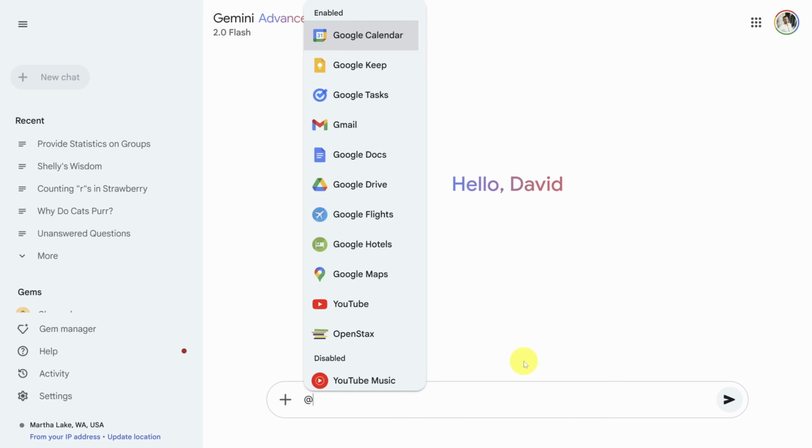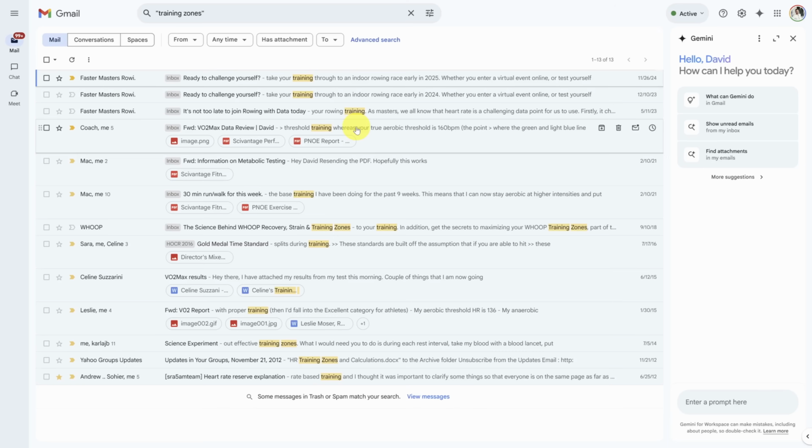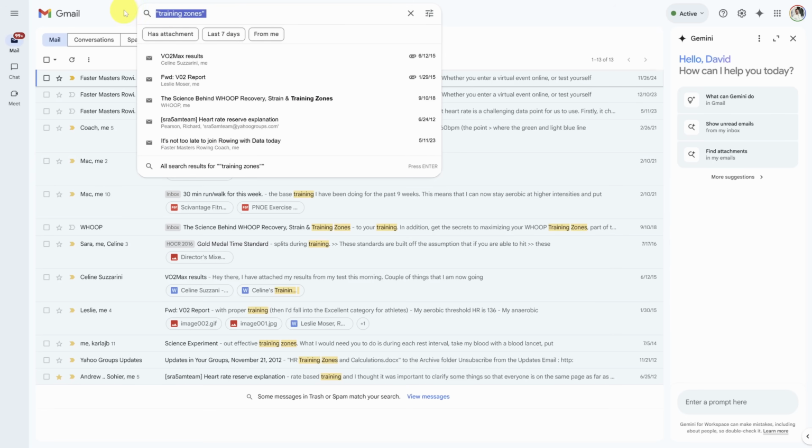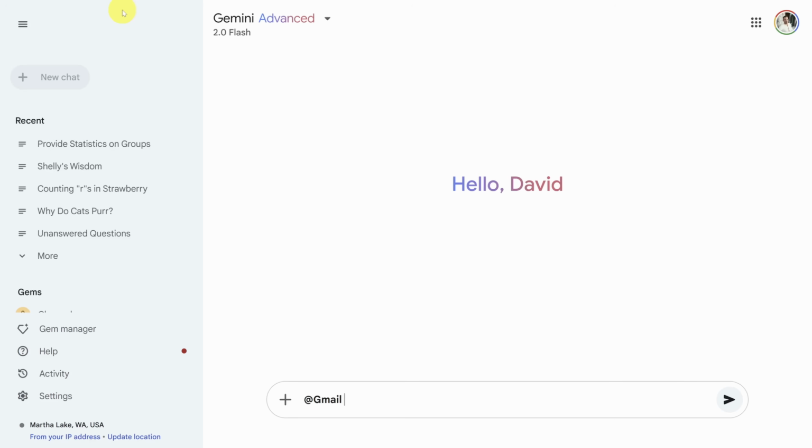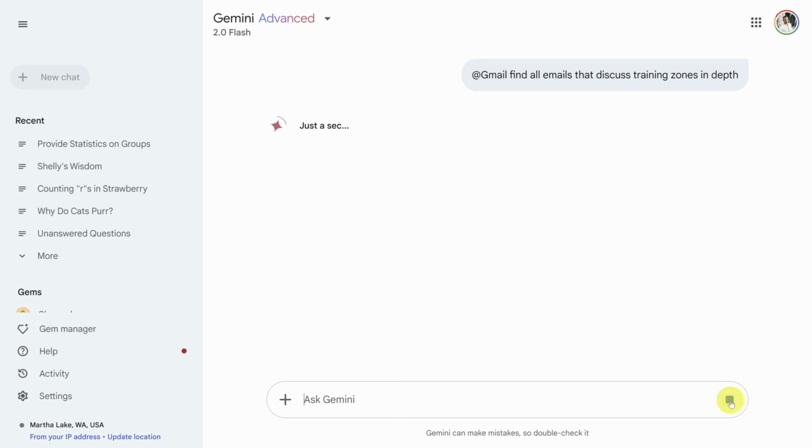Let's start with Gmail. You can either type Gmail or click on the Gmail option. Have you ever tried to search for something in Gmail and no matter how many quotation marks you put inside of your search text, it just never seems to find the right email? You might have some better luck with Gemini. Let's ask the Gmail extension to find all emails that discuss this training zones topic in depth.